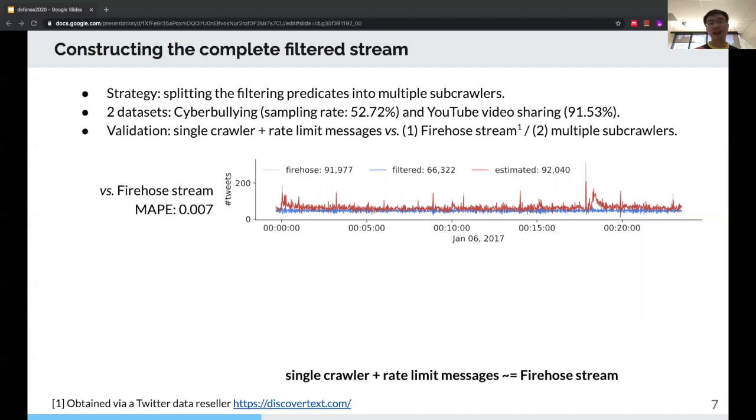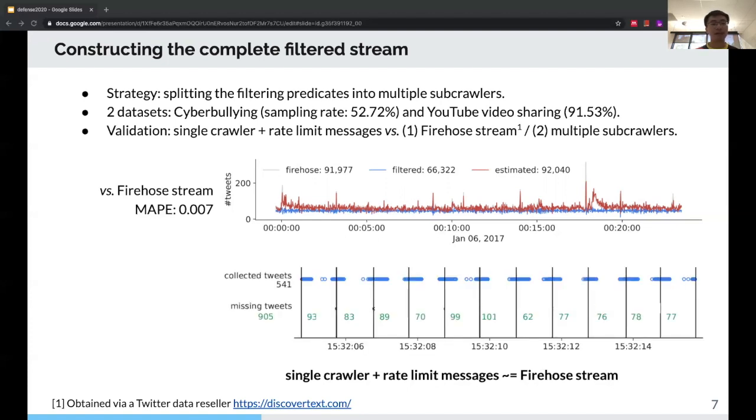So the result indicates that if one has a downsampled data set and the rate limit messages, they can actually estimate the volume of the complete set and therefore the sampling rate. In the bottom figure, the blue circles are the correct tweets from a single crawler. The green number is our estimated missing volume, computed using rate limit messages. We can see that it can only estimate the numbers, but not the contents of missing tweets.